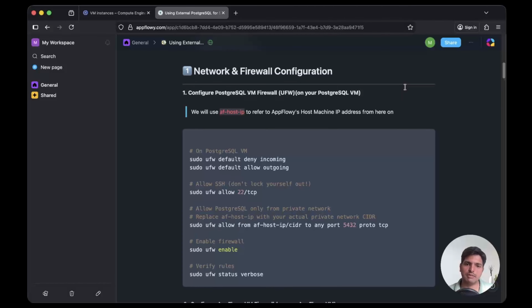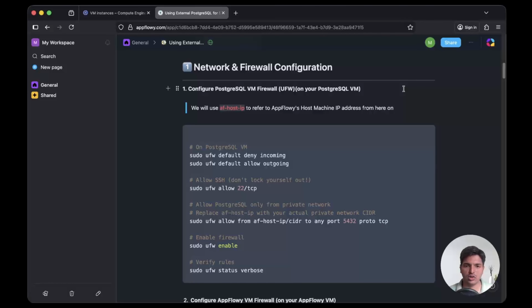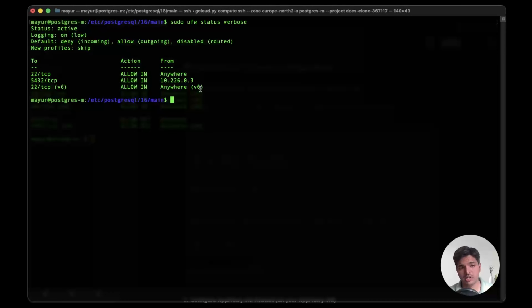And the first actual step is to set up the network and firewall configurations. So you want these two machines to communicate over the internet. So you have to allow traffic to flow between them. So I have already done this. I have enabled traffic from the port 5432 from this IP address.